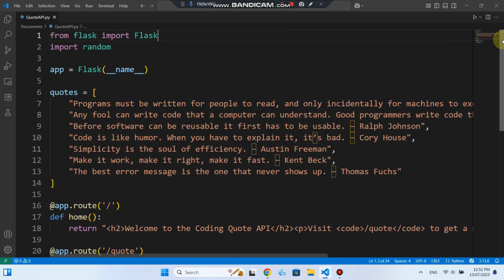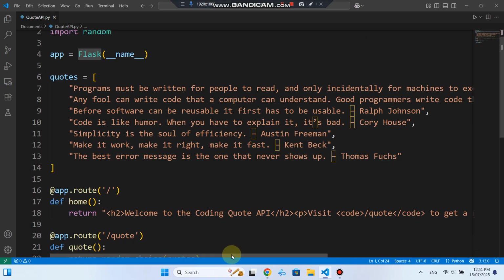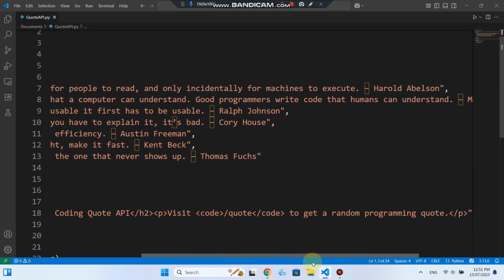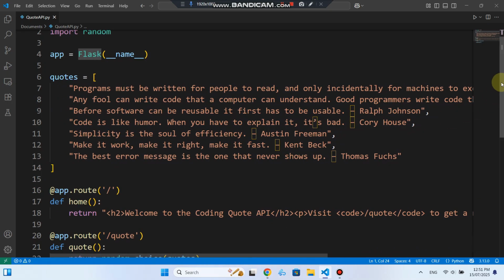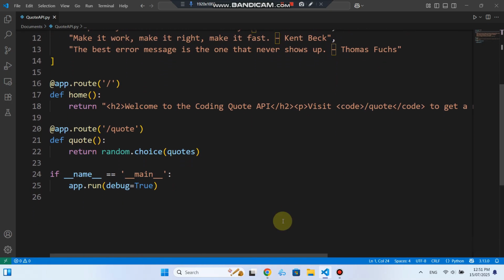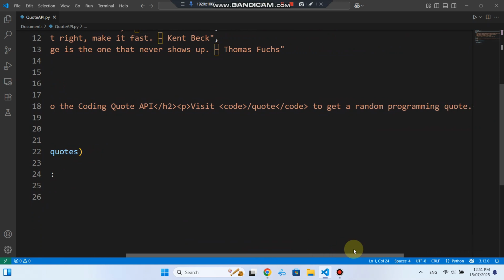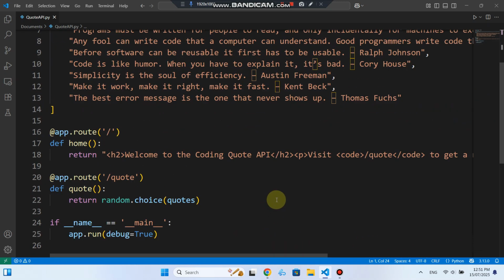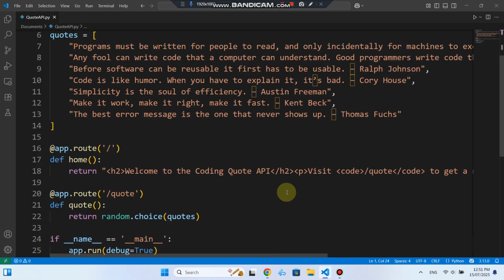does. It's a simple API that returns random programming quotes. We have two routes: the homepage, which shows a welcome message, and quote, which responds with a randomly selected quote from a list every time you refresh the page. It's short, clean, and perfect for deploying as a first API project. Now let's move on to Vercel and get this app online.